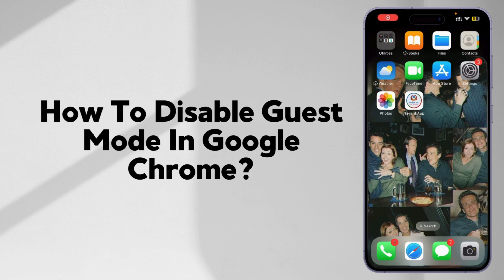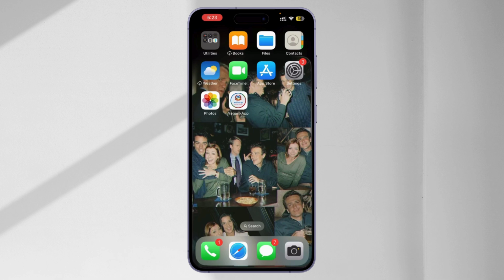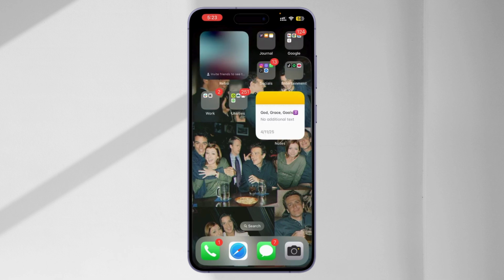Can we disable guest mode in Google Chrome and phone? In this quick tutorial, we're going to be figuring out whether we can disable guest mode in Google Chrome. So let's get right into it.